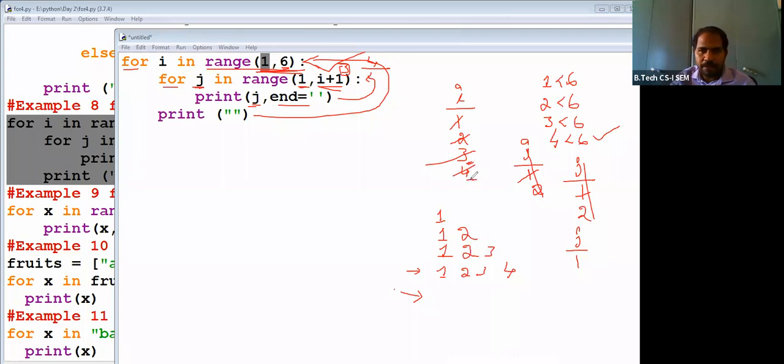At present the I value is 5. Now J again starts, and the J value is 1. Now the J value will take 1 to I plus 1. What is the I value? I is 5, and 5 plus 1 is 6. 6 means up to 5. So 1 to 5. First the J values are printed: 1, 2, 3, 4, 5. Next, print a new line.